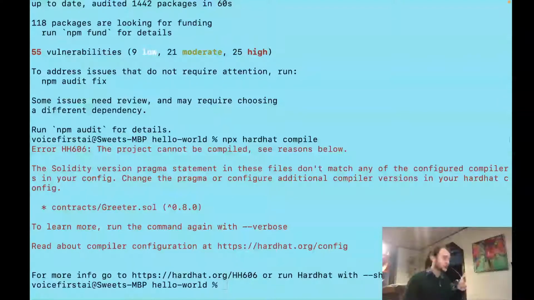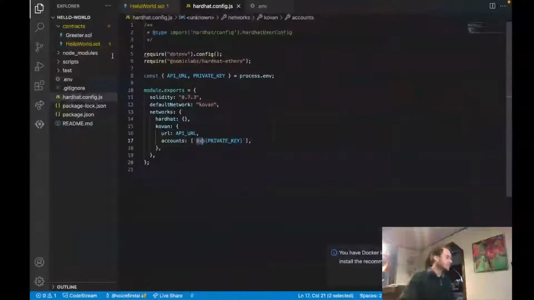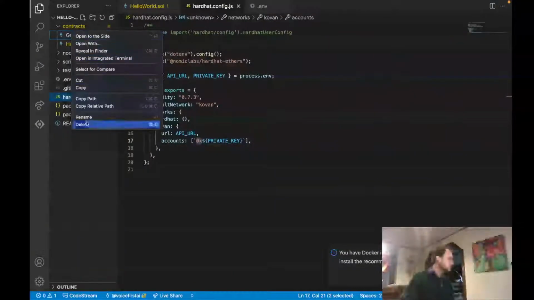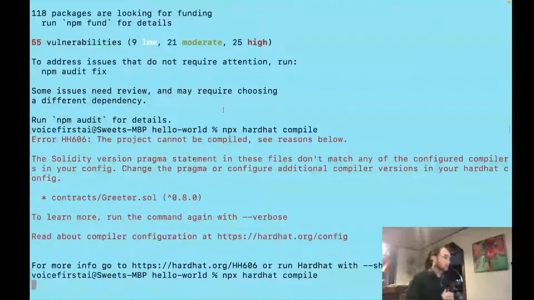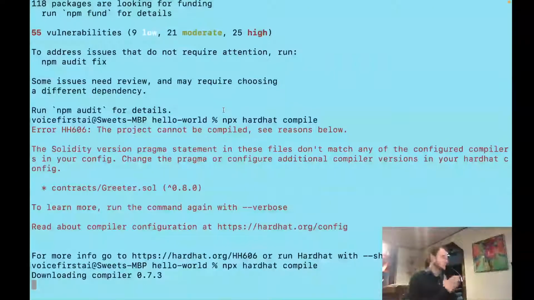I didn't create this greeter file. I really don't care about it. So then option two is to just delete the file so that we're not even trying to compile it. We're going to go with option two, so we're going to just delete greeter.sol so that we're not even trying to compile it anymore. Let's now try to compile again, and we should see something a little bit different.